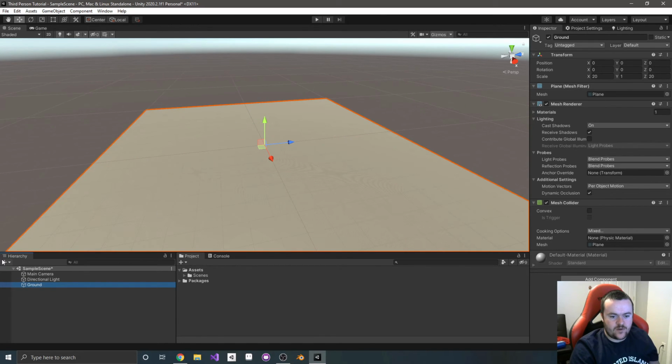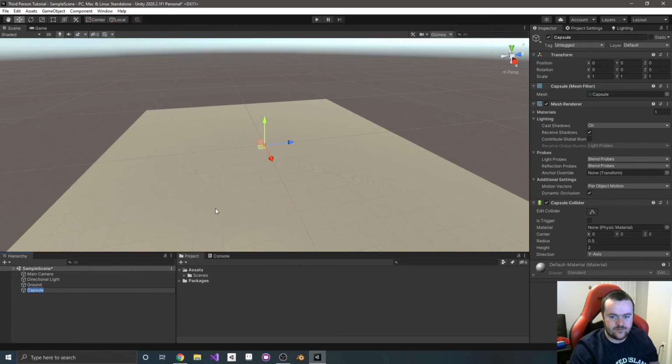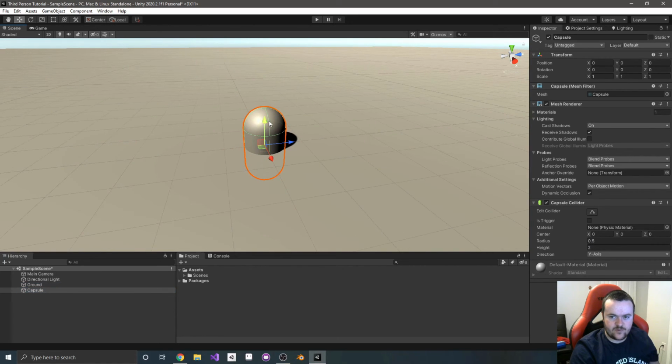Then the next thing I want to do is create a 3D object. I'm going to make a capsule. And let's focus on the capsule. We want to bring it up onto ground level, so we'll make that 1. And I'm going to call the capsule body. And this is going to be our player's body, which is why I'm calling it that.